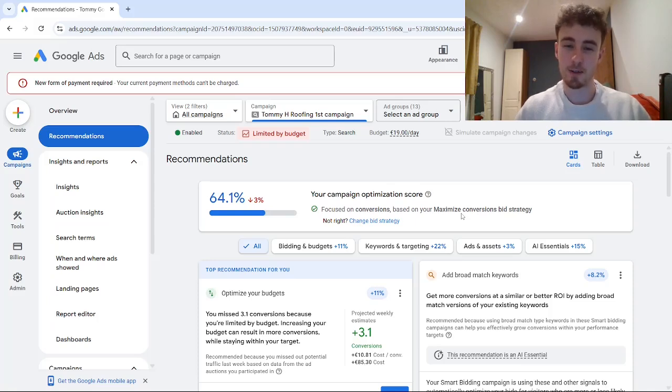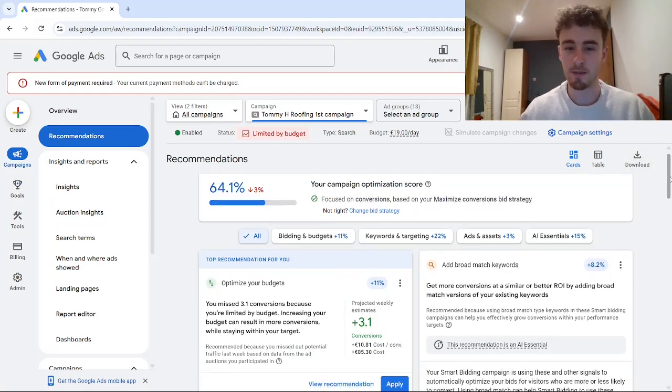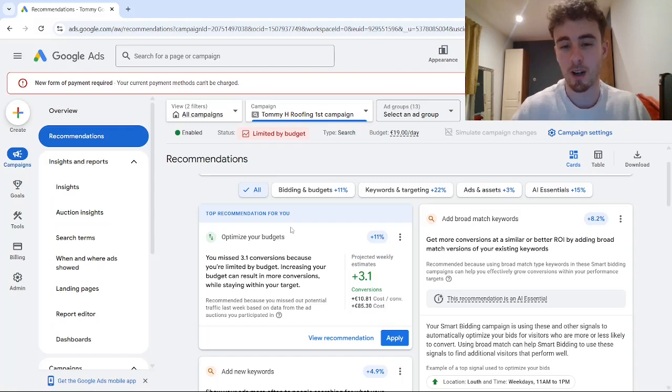And Google's going to recommend that you switch over to maximize conversions more or less straight away. A lot of people will just accept this recommendation because it's what Google recommended, but it never ends up being the best decision for their campaign, because their campaign didn't have enough conversion data to actually make the most out of maximize conversions yet. So adding in broad match keywords, changing your bidding strategy too early, increasing your budget is another common one.